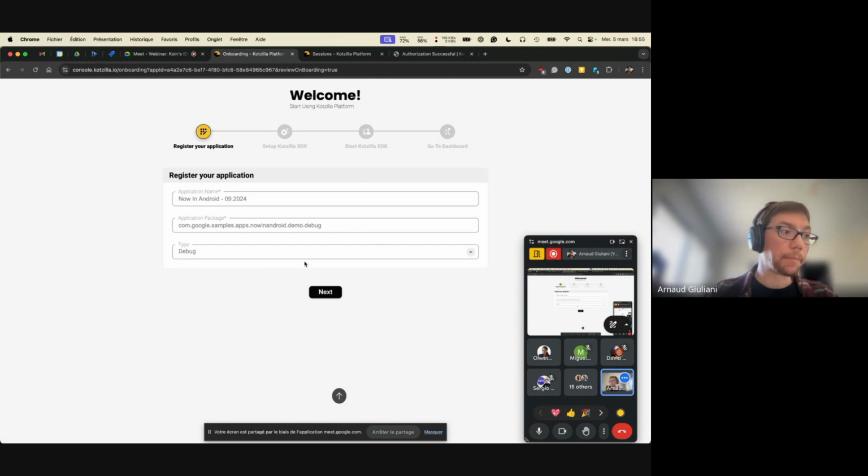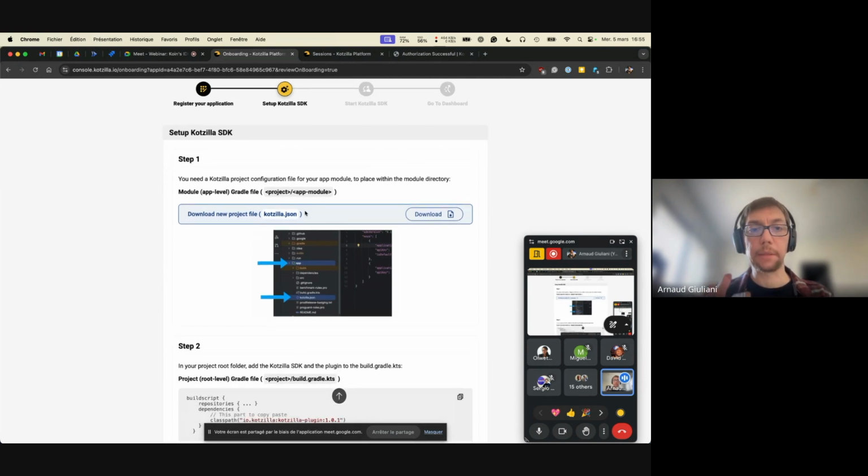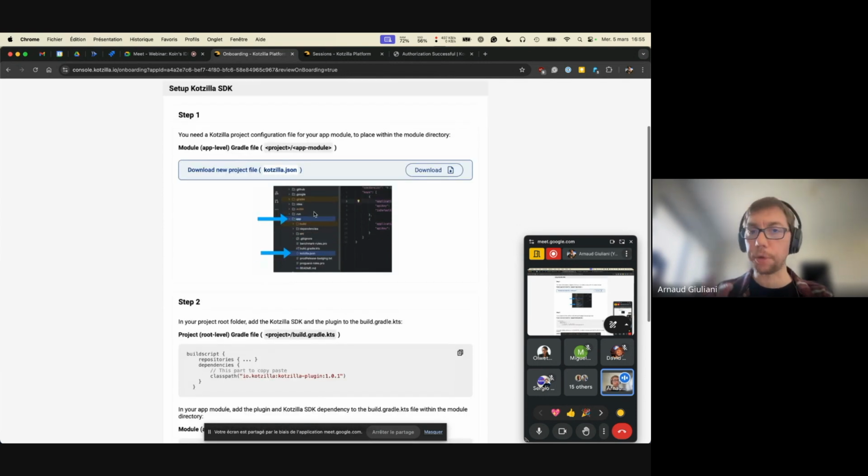What we need, and then also what in terms of data we are using. Then what we do is we create an application with a name within your package ID. We need to understand if you are using a debug or production application. That means, are you using a mapping file? And then beside that, we will give you a Kotzilla JSON file. It's a bit like the Firebase JSON file where you have all the properties and keys for your application.